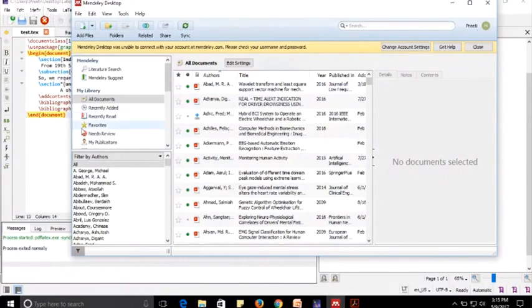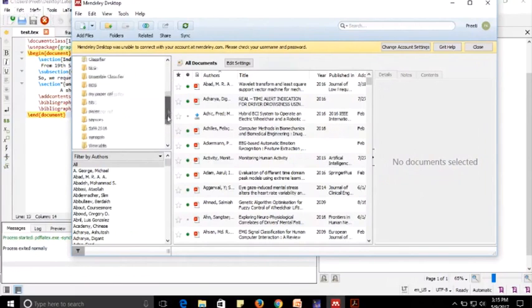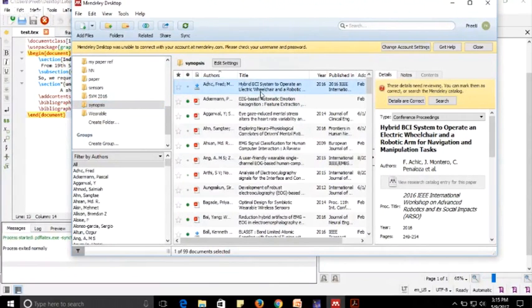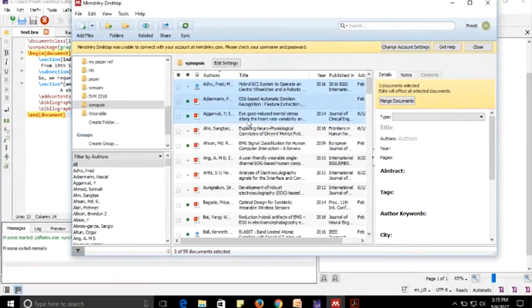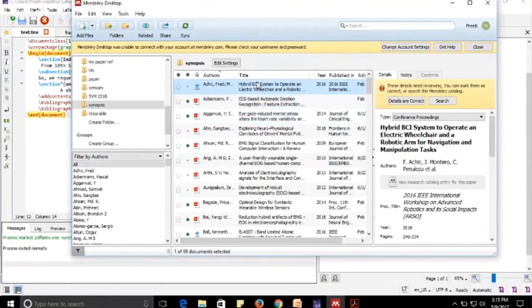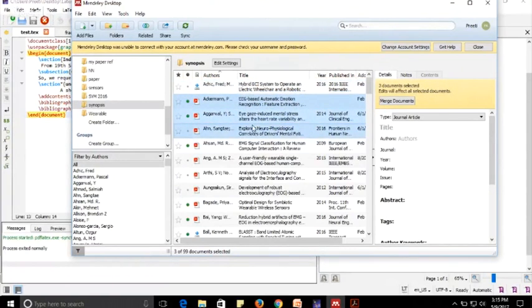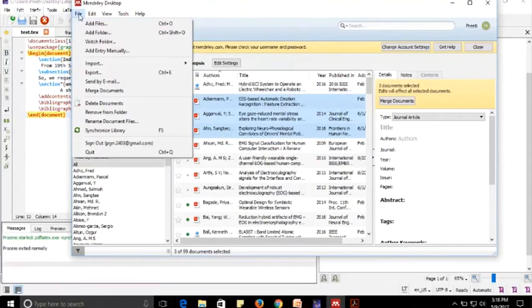So in Mendeley, for example, folder synopsis. You want to export these papers in a different BibTeX file. For example, we want to export these 3 papers in a BibTeX file. So we have selected these 3 with the control key. Then go to File, then here Export.